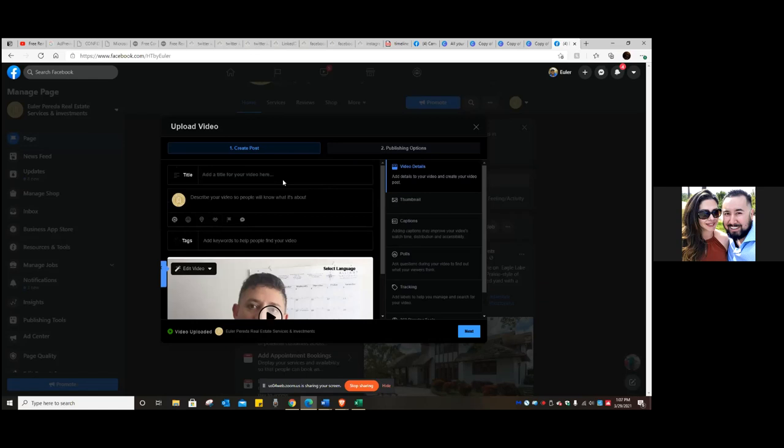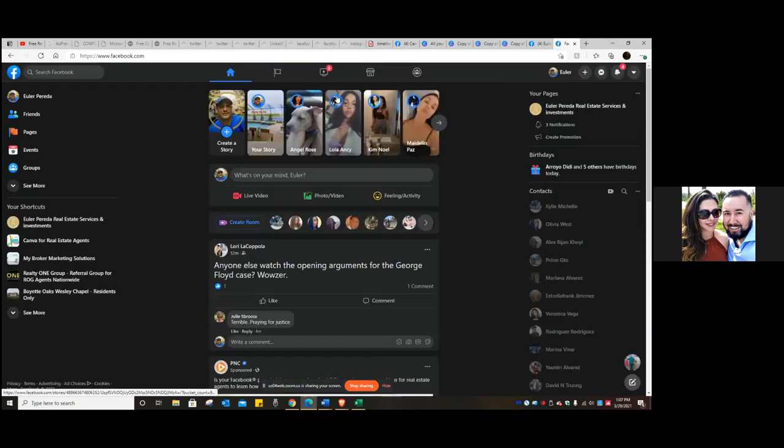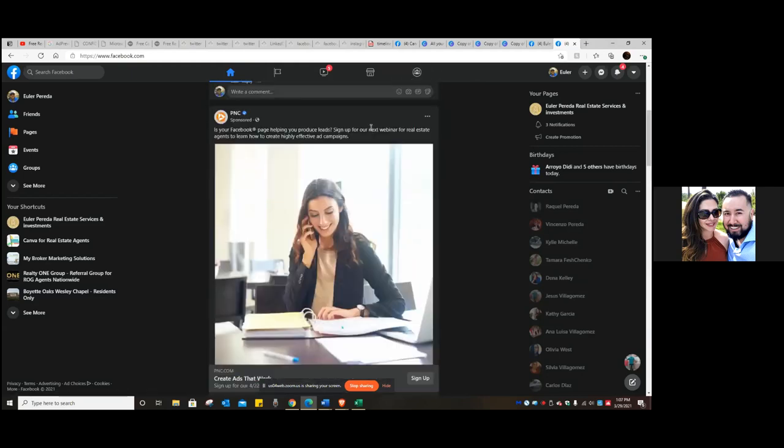Open up another tab and go to Facebook again. So leave this like this, but open up another tab and go back to Facebook and go to your news feed. I'm going to show you what it looks like when it's an actual ad. So scroll down. Right here, perfect example. So this is an image, but it could be a video as well. It's the same thing.